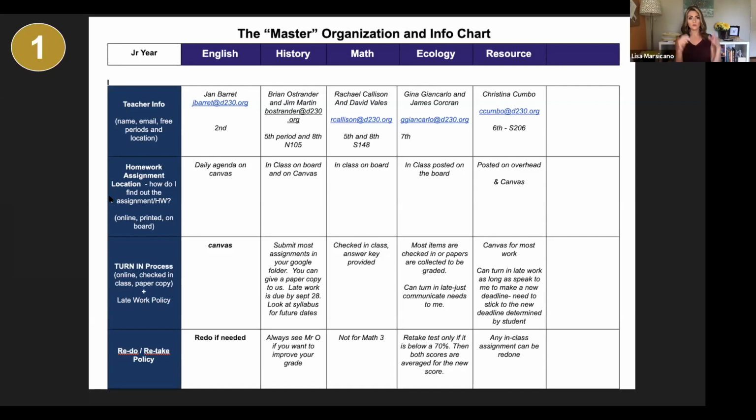Homework assignments, like we talked about. Where do you find them? There could be 4 different places that you need to look. Make sure that you put all of those on here. You know, I would say, are they online? Are they printed? Are they on the board?